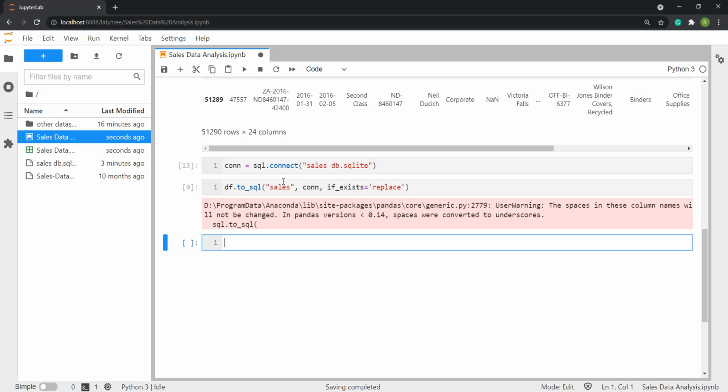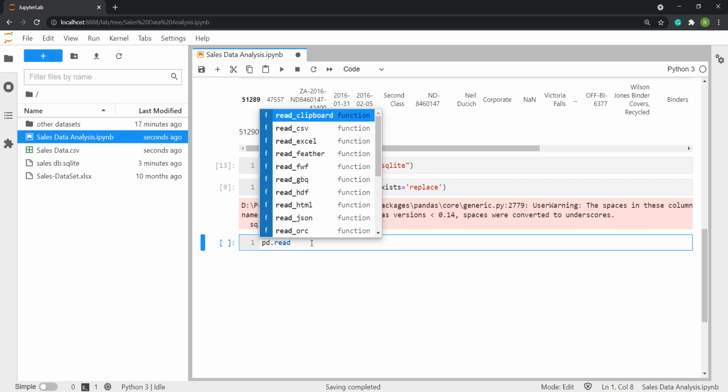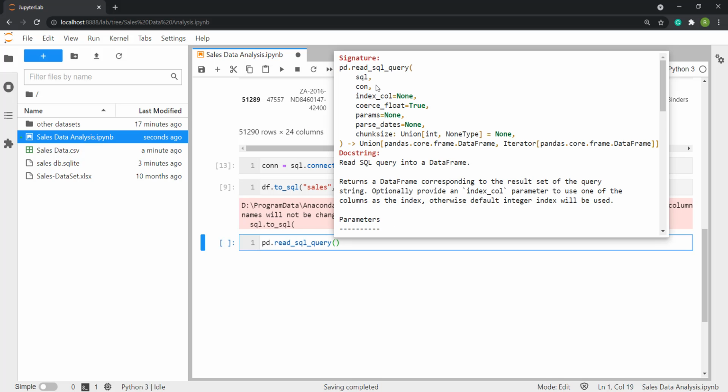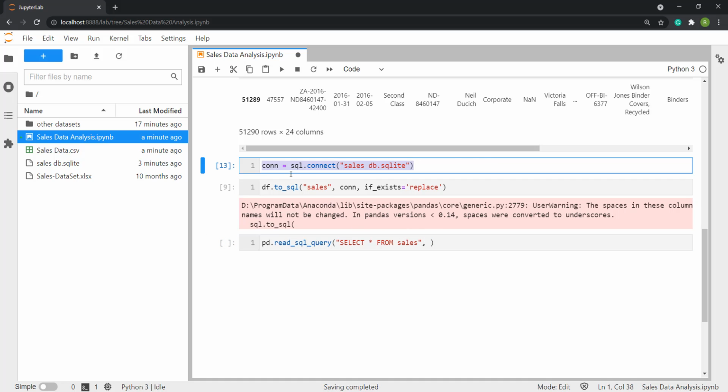We can read the same data using the connection that we have. For example, you can say pd dot read SQL table or SQL query. Here it will ask you what is the SQL, what is the connection, and so on. The query here that we are going to use is select all from the table that we have. It's called sales, and the connection is the one that we previously made, so it is the same connection.